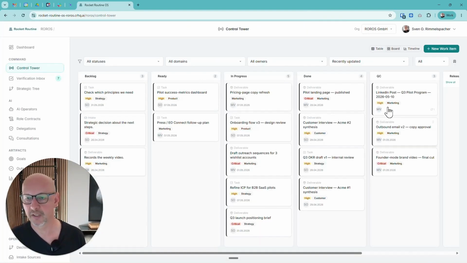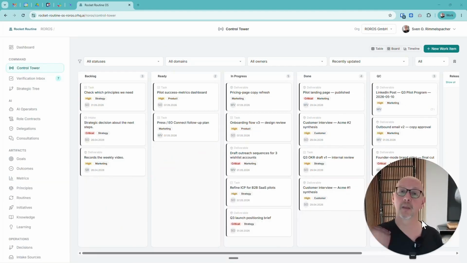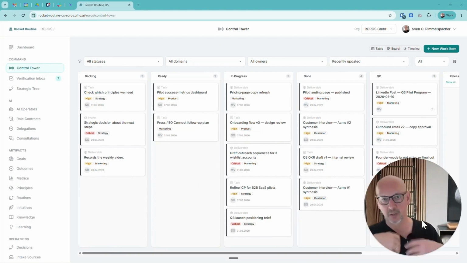Let's take a look. The thing has now run through. I just refreshed it here because it doesn't update automatically yet. That will also be coming soon. And it's back in quality control. Well, and that's how it continues until I eventually say, all right, I'm satisfied with this result, approve it, and once it's approved, it can be posted.